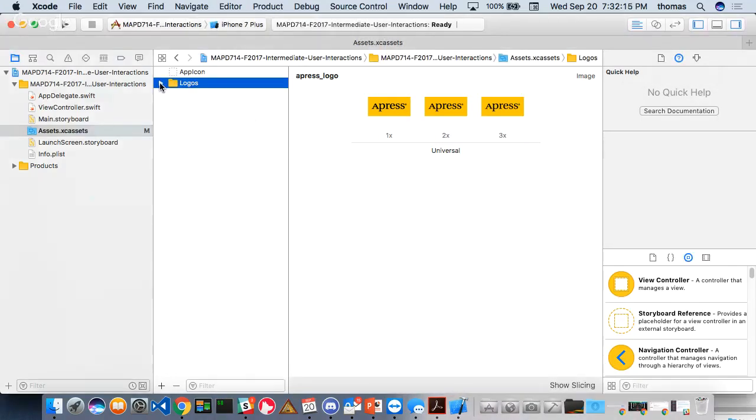What does it do? Let's take a look here at what it gives you. It gives me one file, apress_logo, but it gives me 3 different settings, 1x, 2x, and 3x. Without reading the PowerPoint, can anyone tell me why I need these 3 things? Different scales, different resolutions. That's what they're handled.